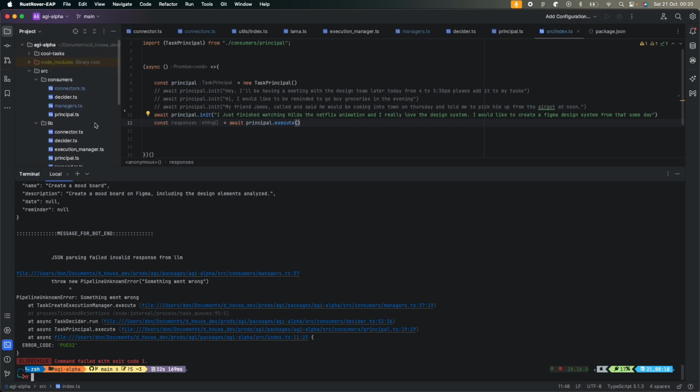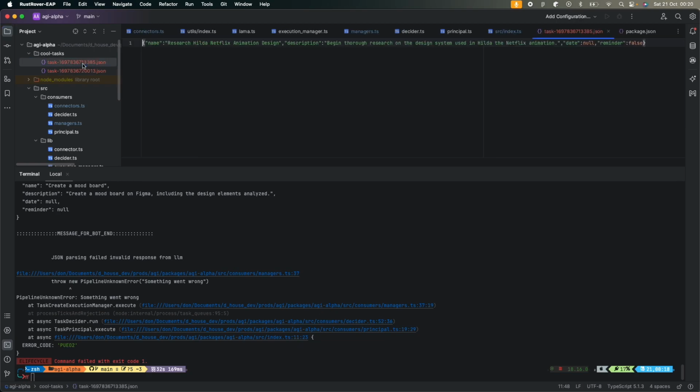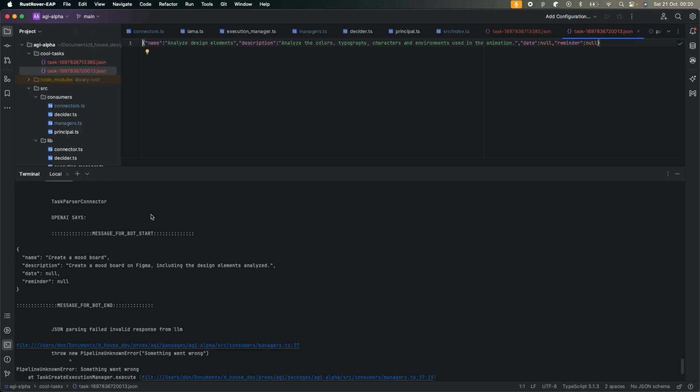Let me just take you through the tasks that we created. It managed to create 2 without issue. So this is the first one, the first task. Research. You see it's valid JSON, which we can then send over to a database and just update fields for name, description, and date and reminder. And then the next task, something similar. So that's really cool.